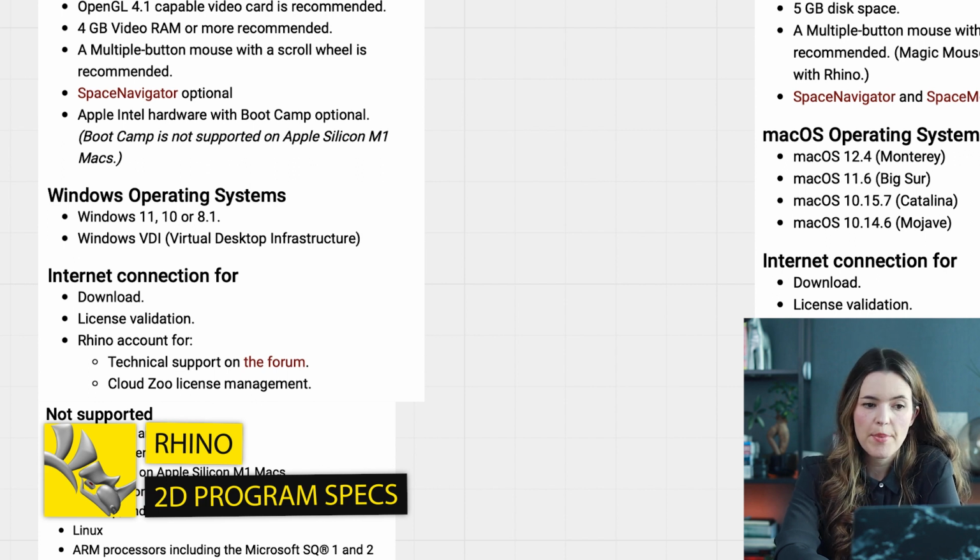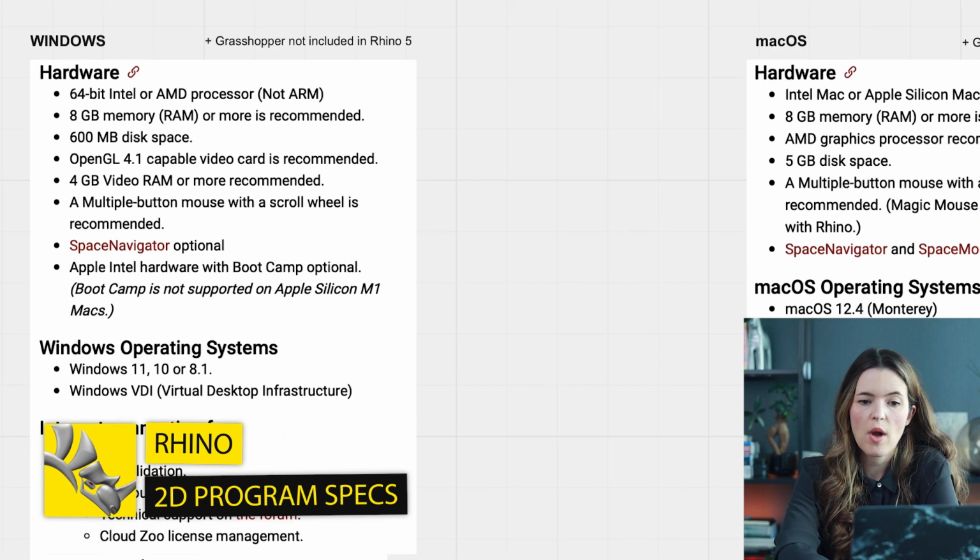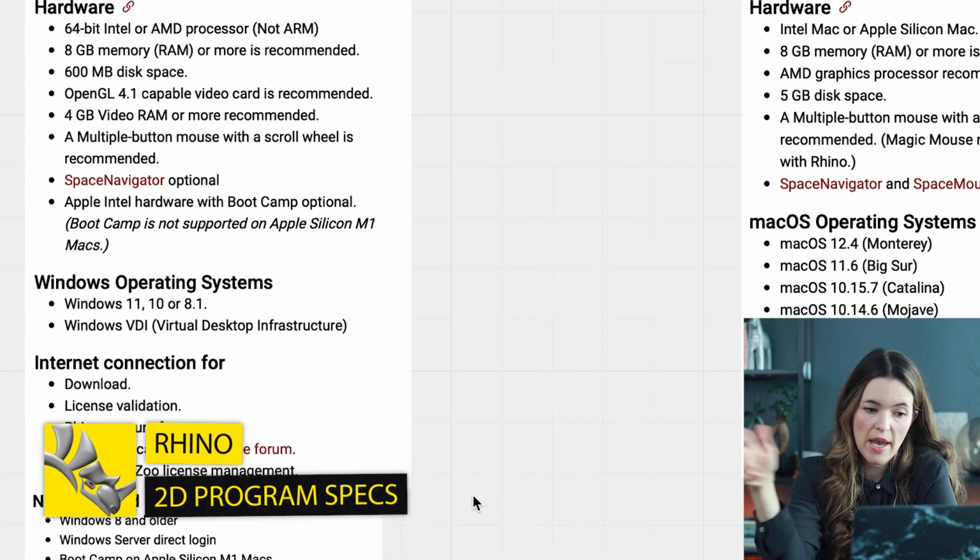The good thing about Rhino right now is there is also a Mac version of the program, so you don't need to run Boot Camp or Parallels on your computers, and it doesn't run on Linux or Chromebooks and so on, so that's something good to keep in mind.